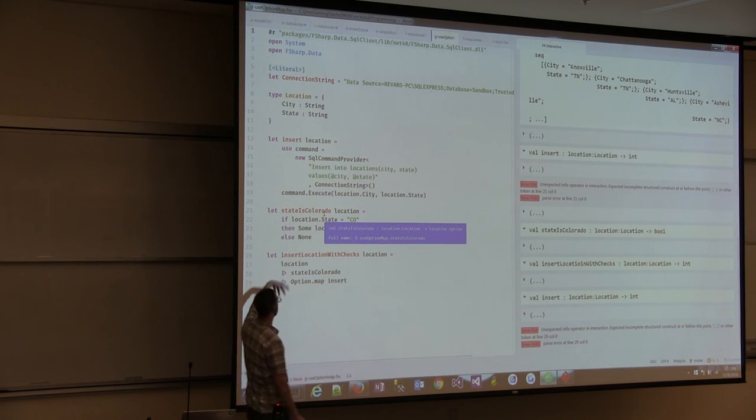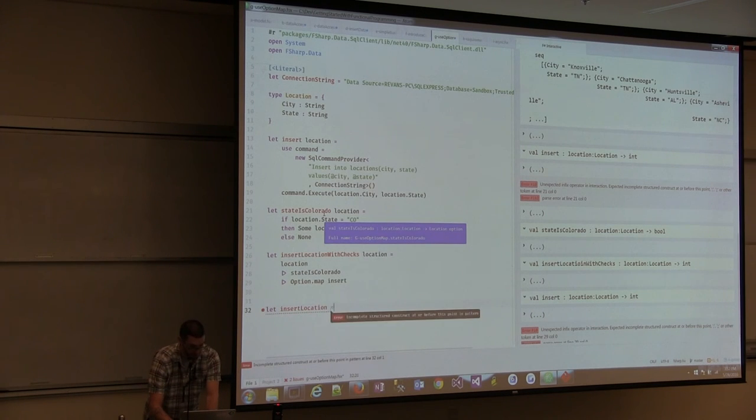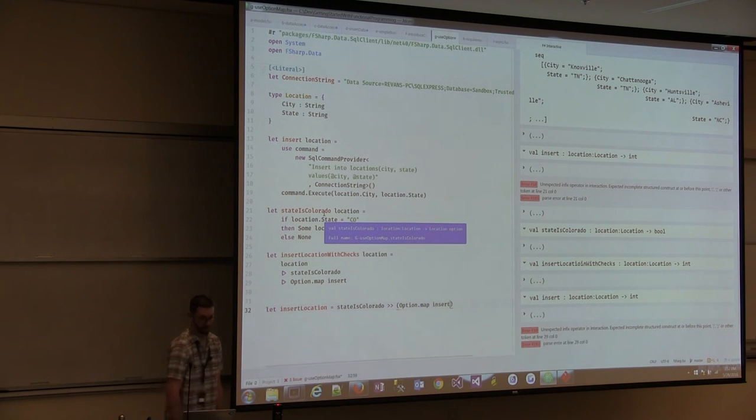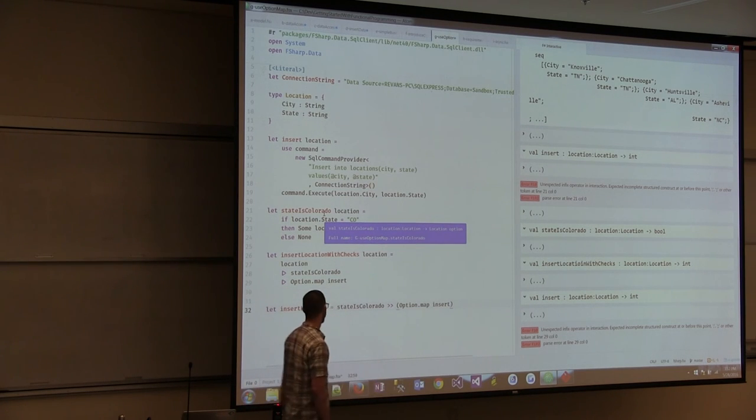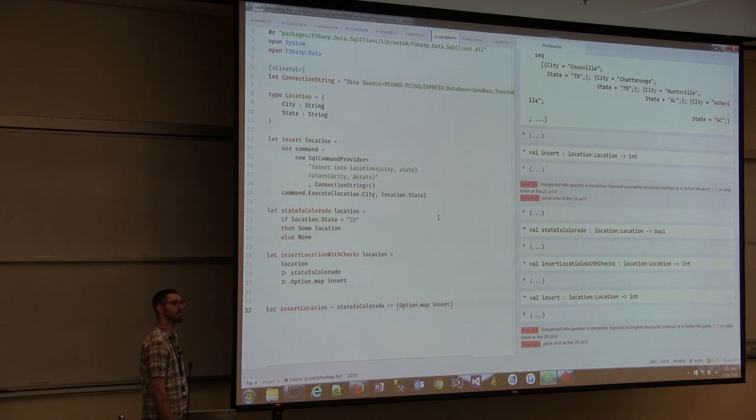So what I'm doing here is taking the location, popping that into statusColorado, and popping that into Option.map insert. That could be written point-free as well, if we drop the location argument. That would be the exact same thing if we wanted to write it point-free and not actually take in the argument, because essentially this returns a function that accepts a location. It's basically the same thing, just written in a different way. Does that make sense? Questions? No? Okay, right on.